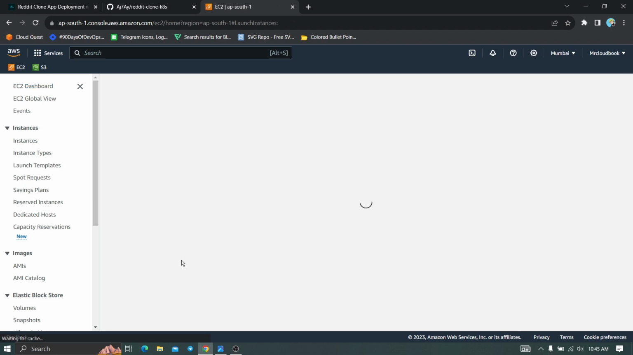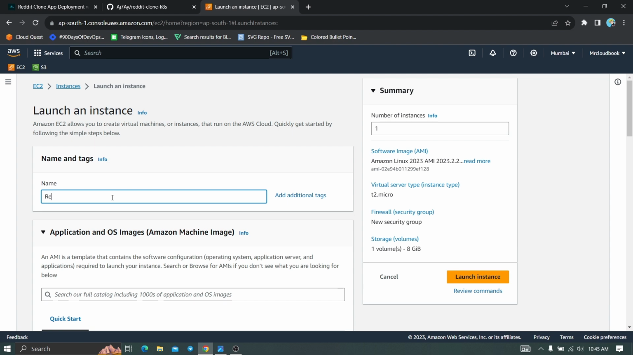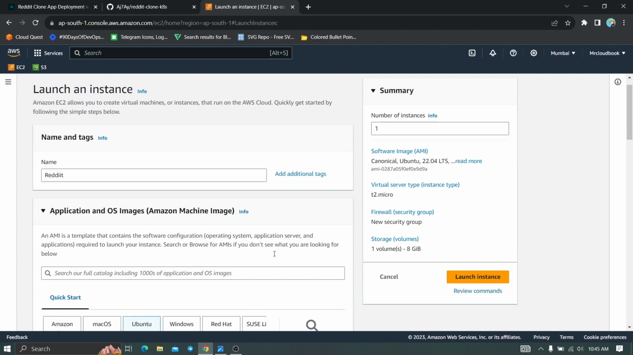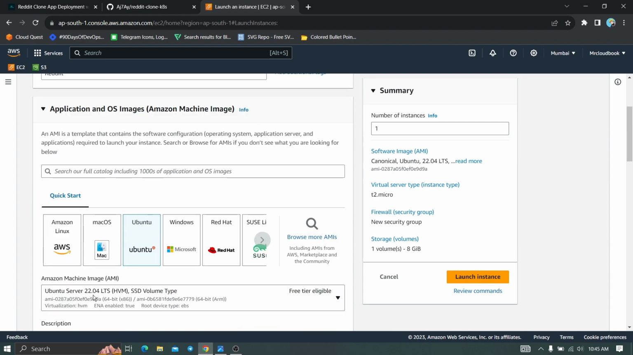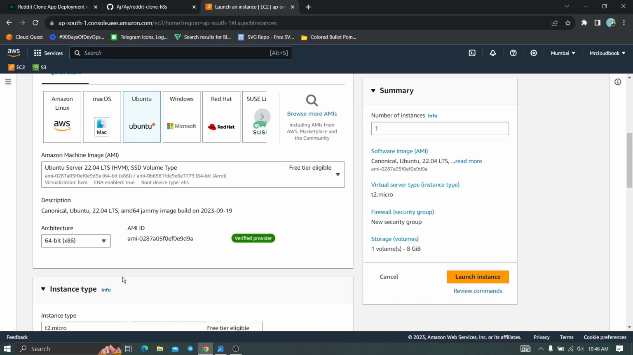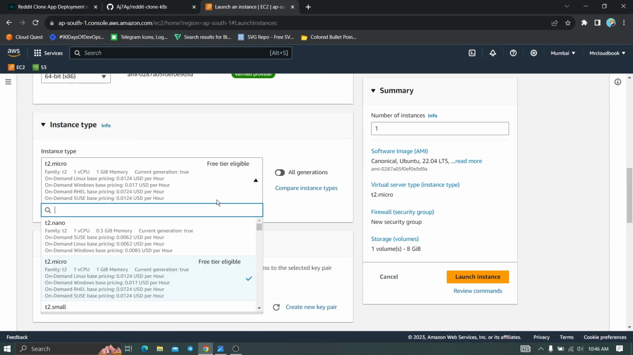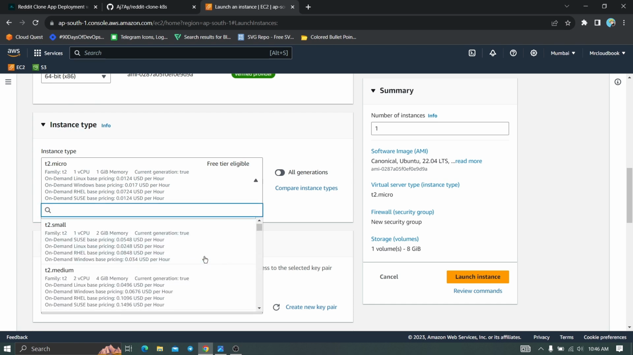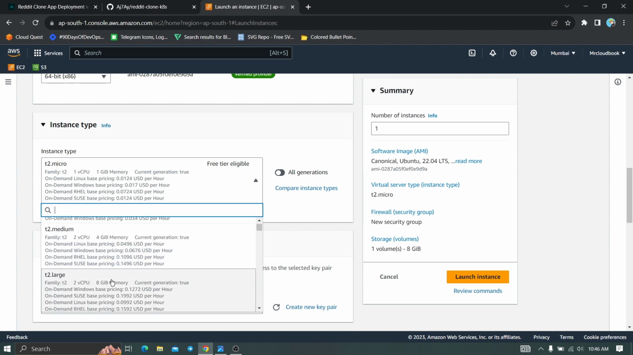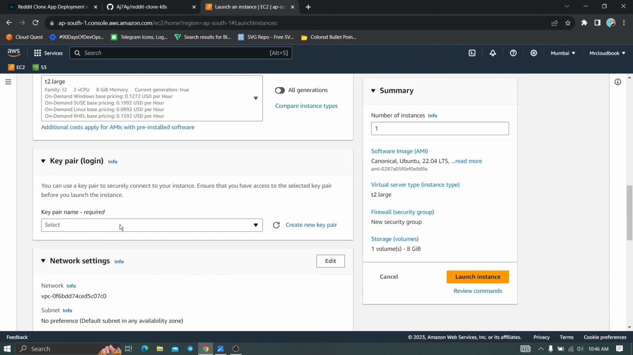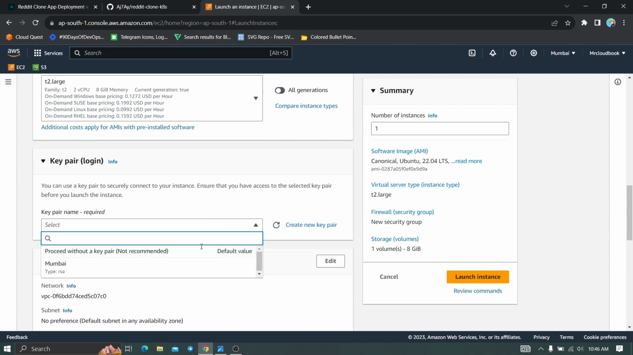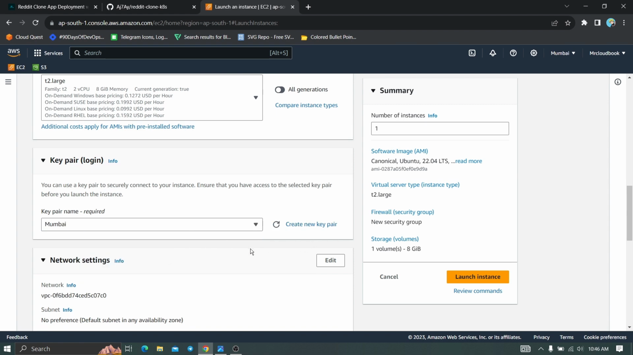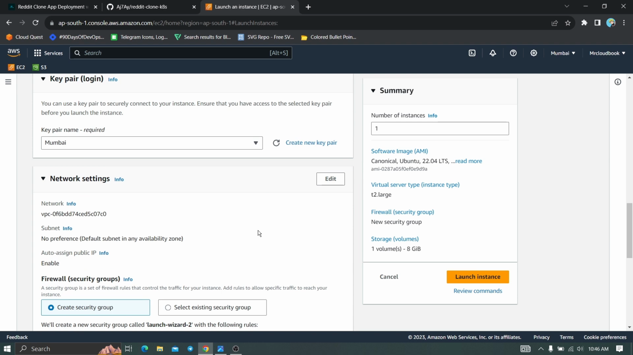Click on launch instance. For the name and tags, you can use anything. I am going with Reddit. For the AMI, select Ubuntu, server 22.04. For the instance type, take T2 large because we are going to use SonarQube on the same machine. For the key pair, you have to select an existing one, or you can directly create a new one. For the network settings, I'm going to open all ports for this particular project. For learning purposes only, we are opening all ports.